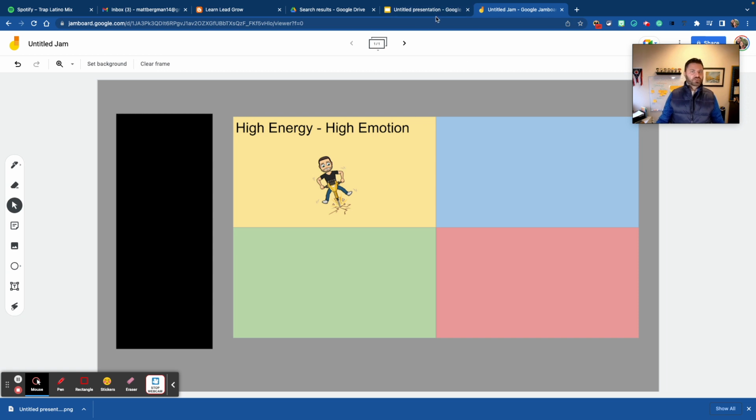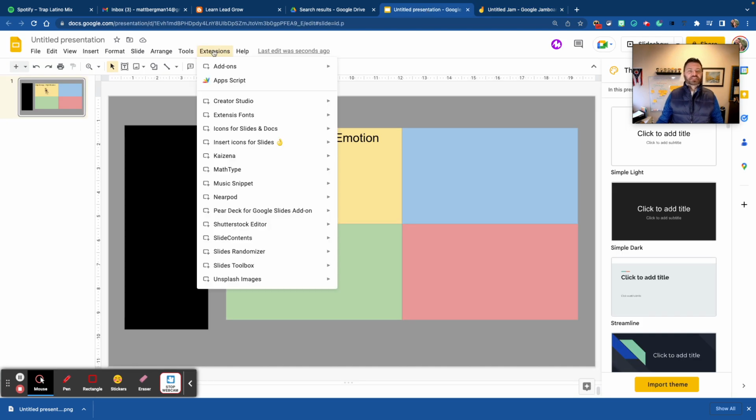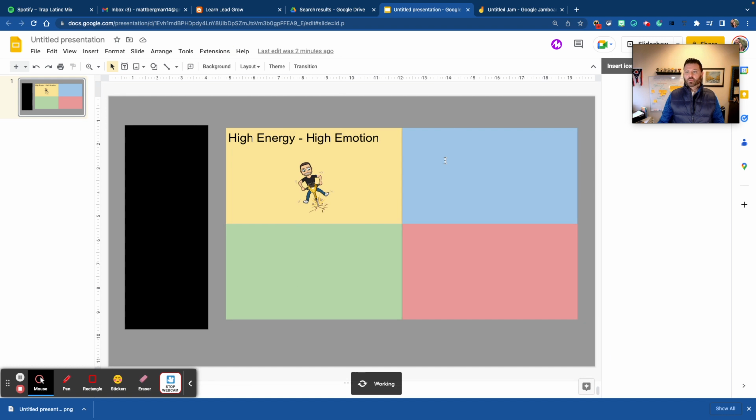But how did I get those stars to show up? Well, that takes a little bit of a hack. So I went to this extension. They used to be called add-ons, but they're called extensions now. One of my favorite types of add-ons is right down here. You have icons for slides and docs. That's one of them, and then there's tons of different ones. There's insert icons for slides. This is a good one as well.